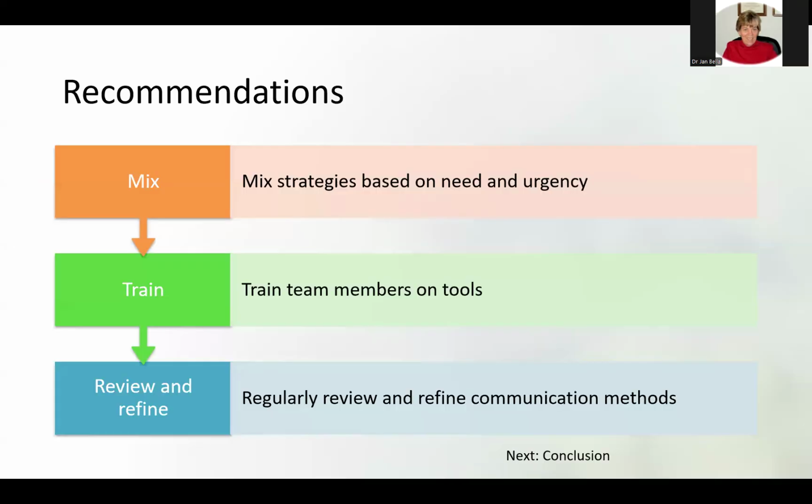Recommendations. A blended approach, using more than one method, ensures flexibility and effectiveness. So, for example, if you talked with somebody on the phone or you met with them in person, I encourage you to always follow up that meeting with written communication.